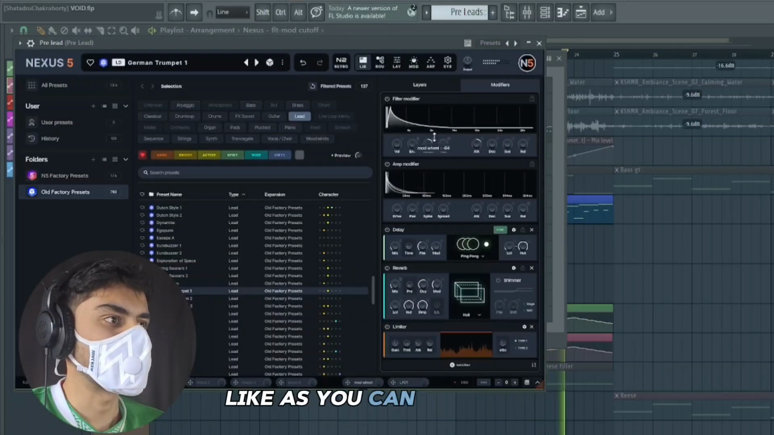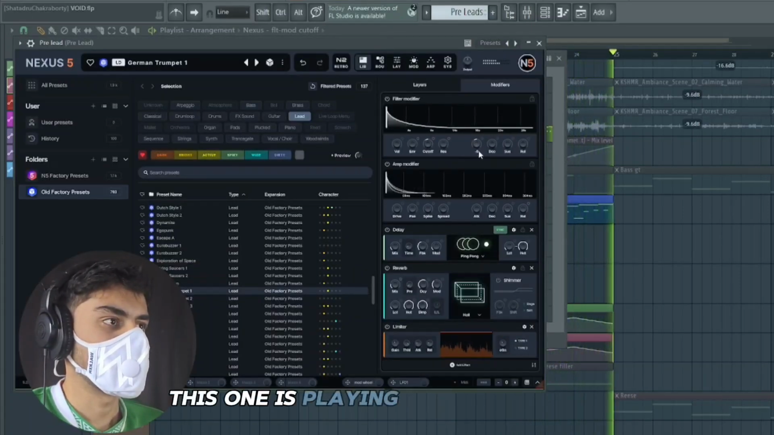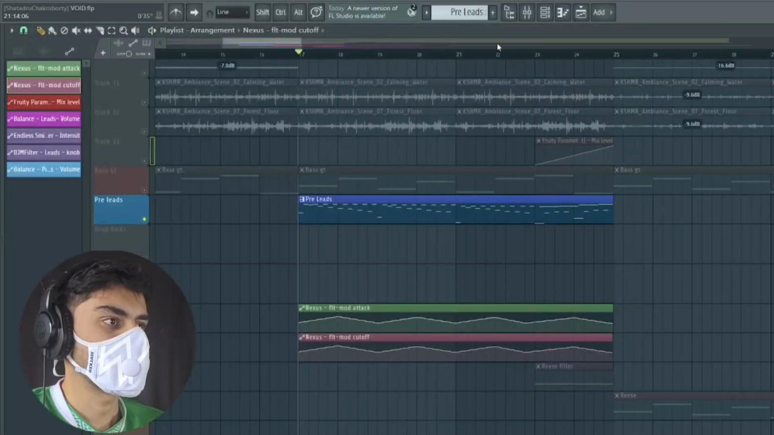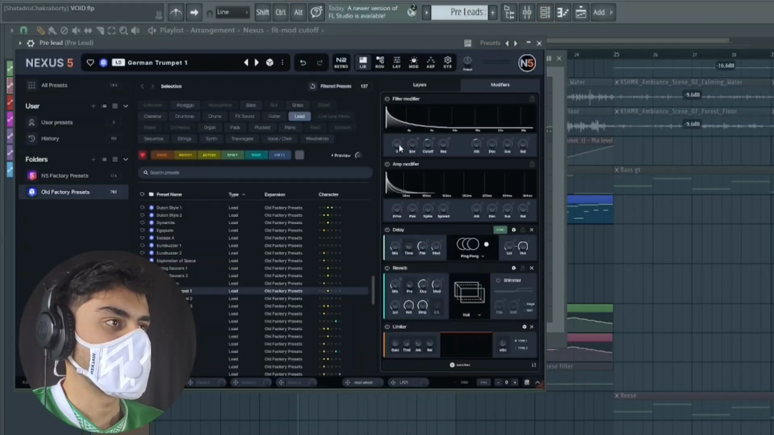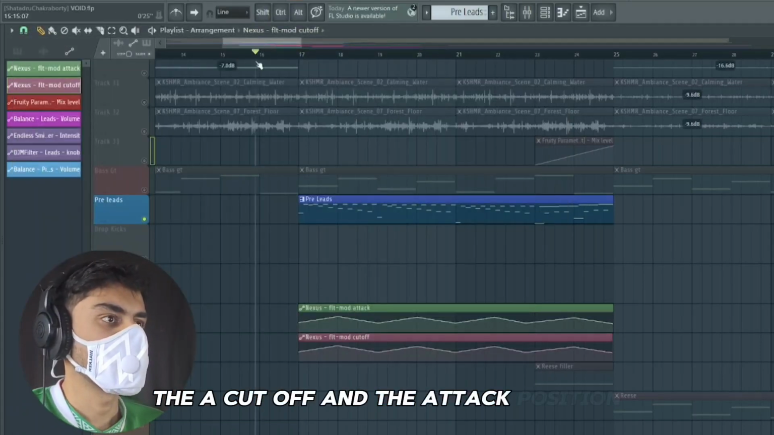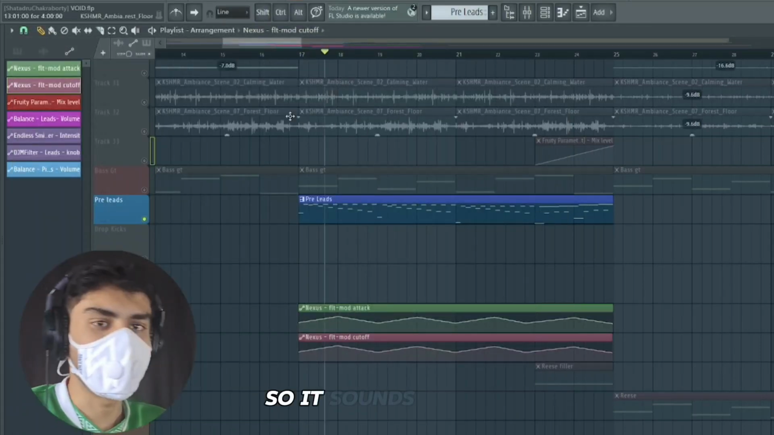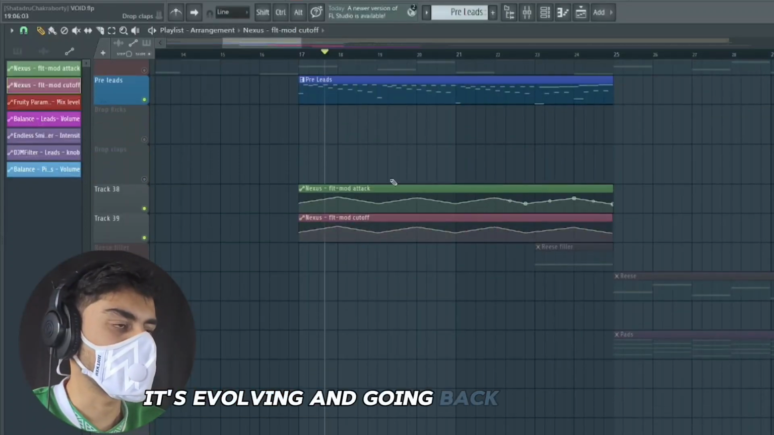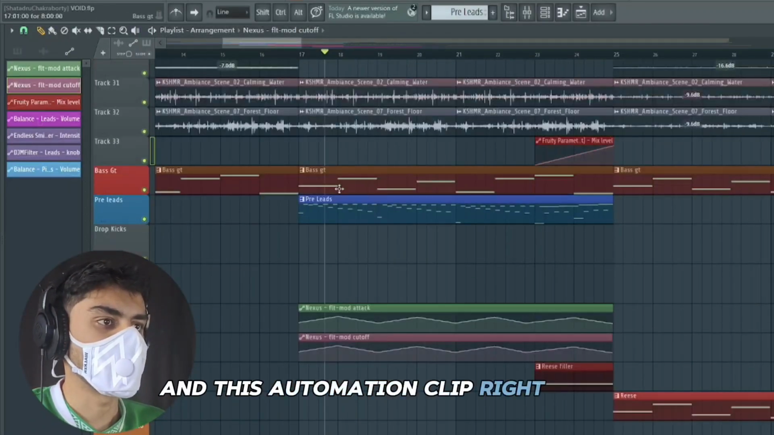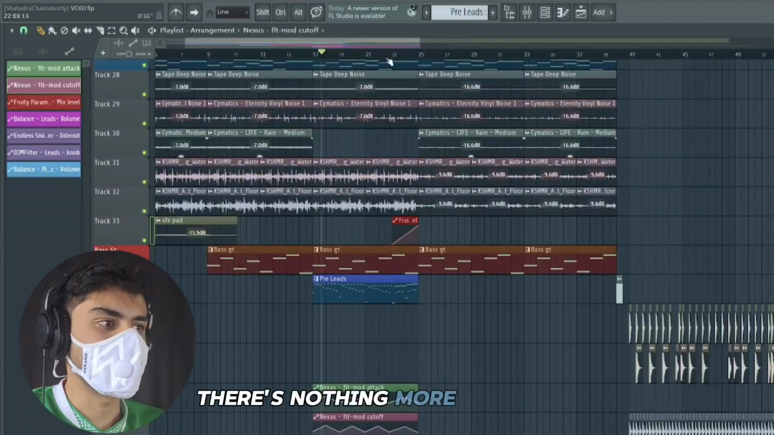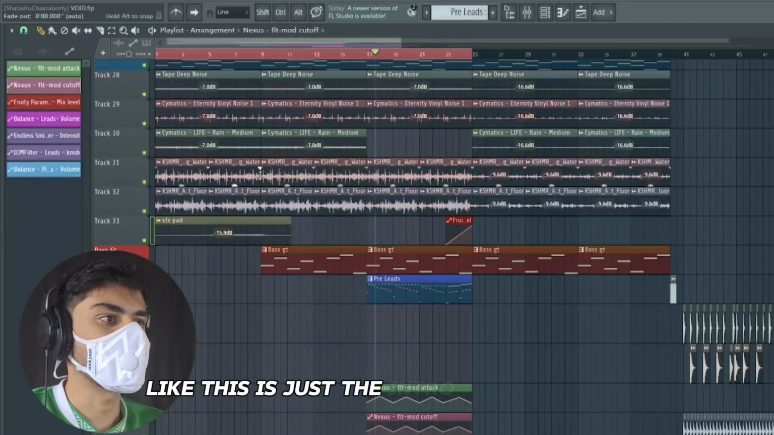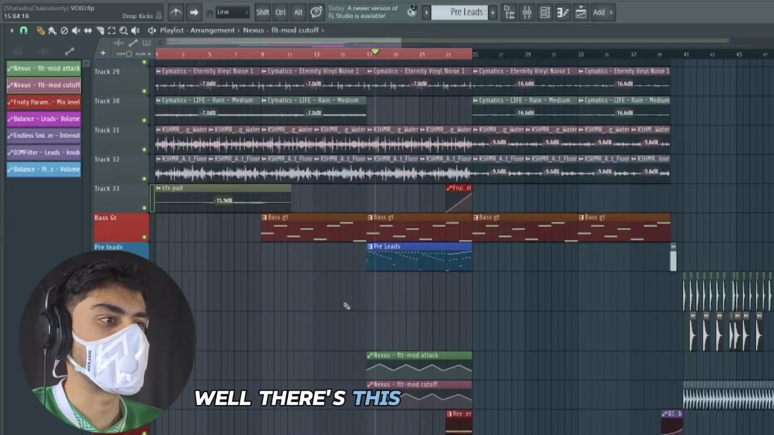As you can see here, this one is playing, this one as well. I'm playing with these two knobs right here in Nexus, the cutoff and the attack position. So it sounds like it's evolving and going back and forth. This automation clip over here is really working. And there's nothing more actually.